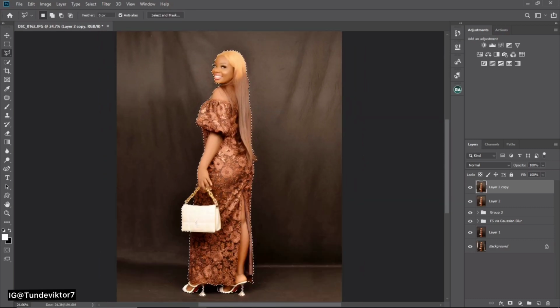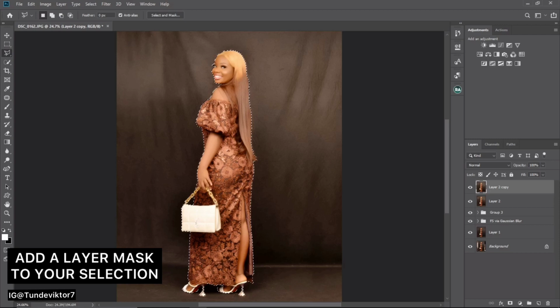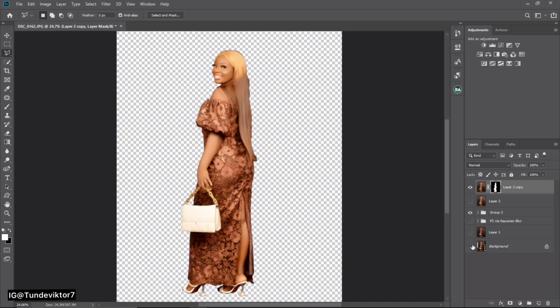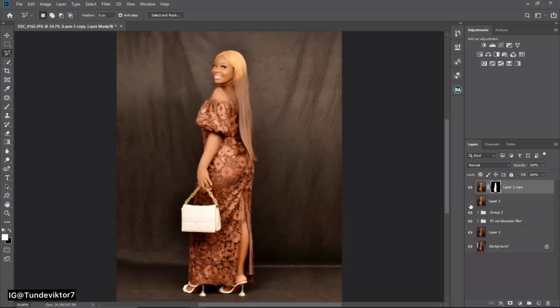Now after making this selection, the next step is to cut the subject out of the background by adding a layer mask to your selection. So what I'm going to do right now is cut the subject out of the background by adding a layer mask. I'm just going to come down here. You can see this is a layer mask down here. So I'm just going to click on my layer mask, and my subject has become cut out of the background. If I turn off all my background layers, you're going to be seeing just my subject. So I've turned off all my background layers, and you can see it's just my subject right now.